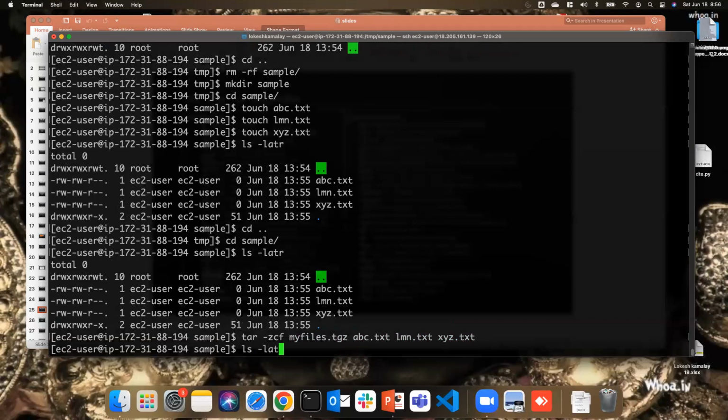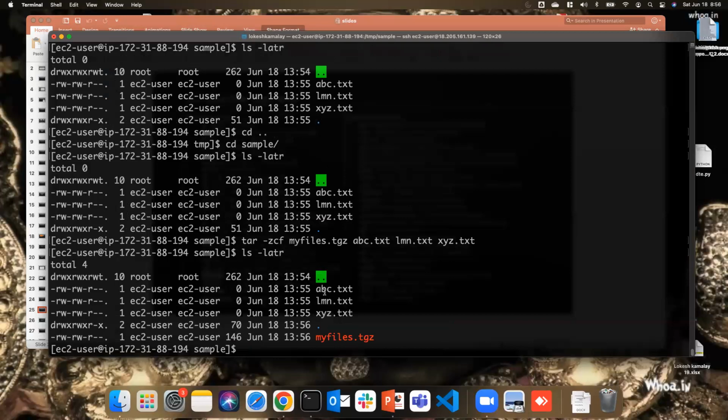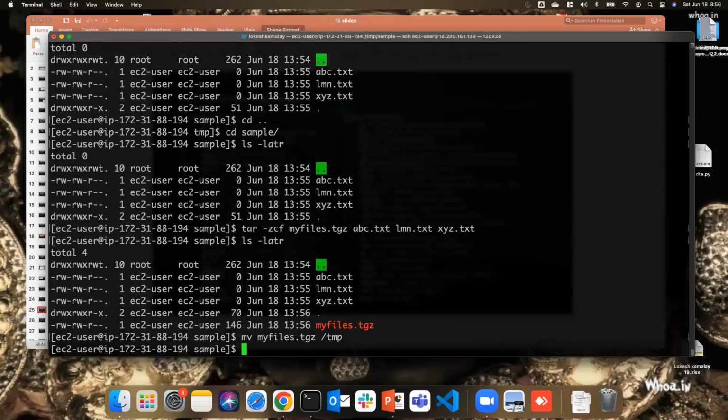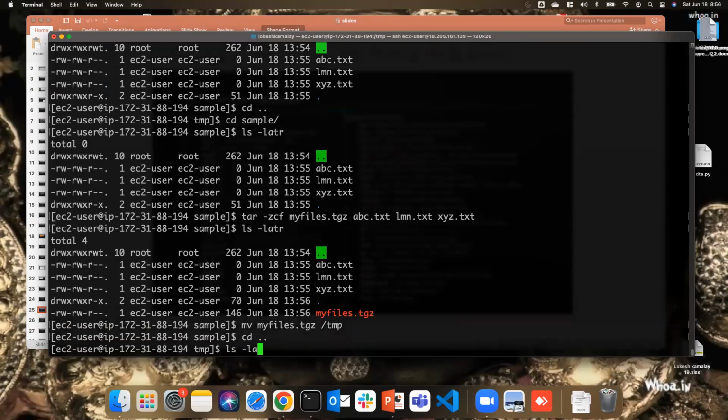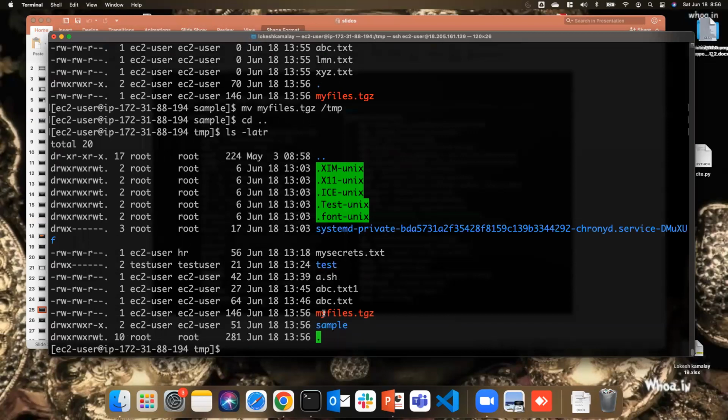If I do ls -l here, see, now these 3 files together created a tar file. Got it? So now let me move this file to /tmp, which is like one level back. I go here. Now I'm going to extract this file.